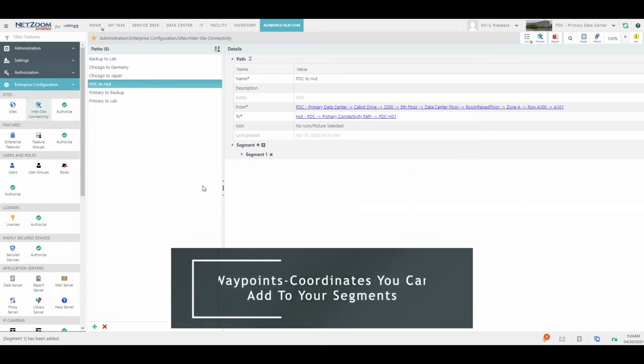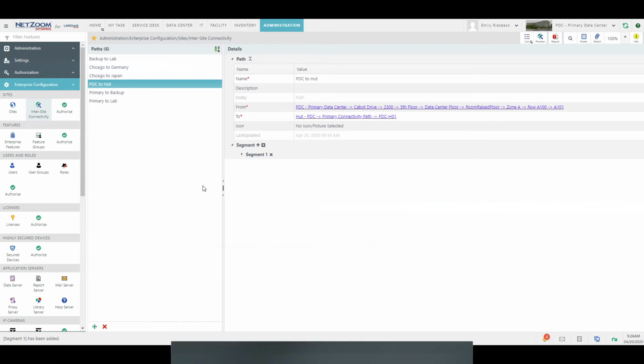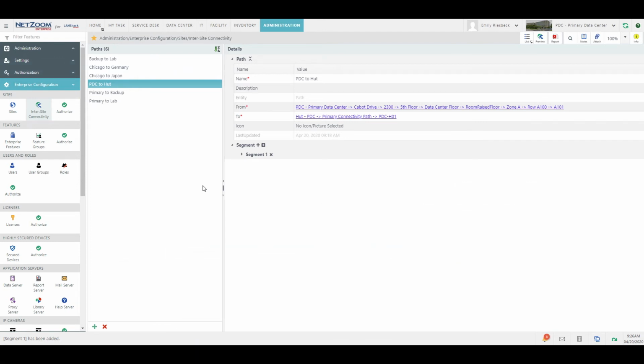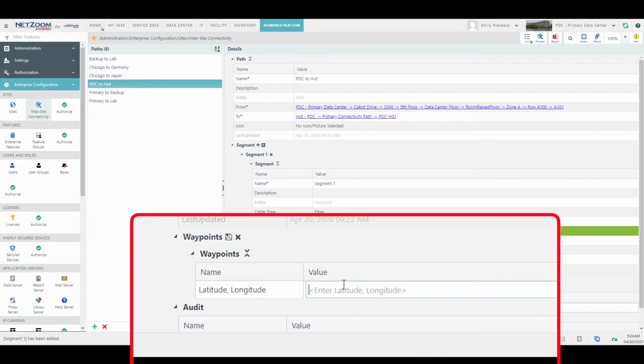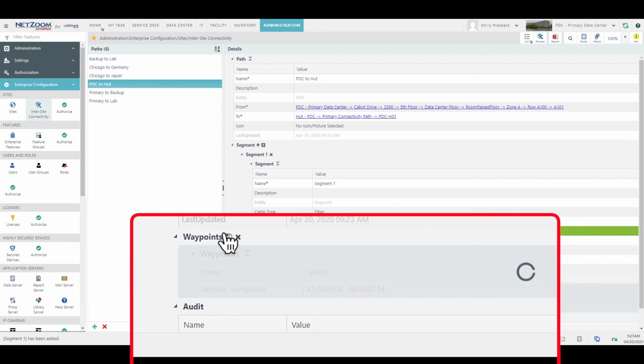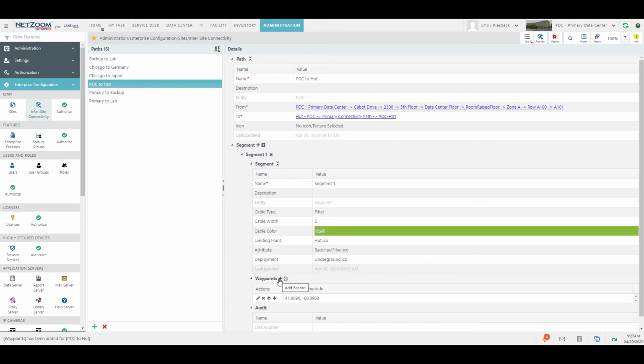Waypoints are coordinates you can add to your segments to exactly map the route of the segment from the starting to the ending point. To add a waypoint to a segment, navigate to the segment you want to add it to, and click the plus icon next to Waypoints. A blank form will appear, allowing you to enter the latitude and longitude of the waypoint. Click the Save button when finished. The waypoint will be saved to the segment, and the inter-site connectivity map will use the longitude and latitude provided to show more precise connectivity between your devices.